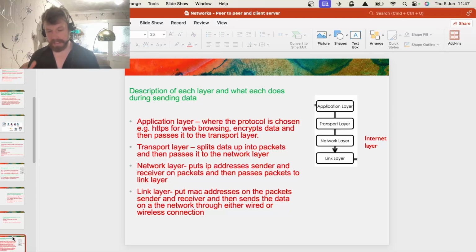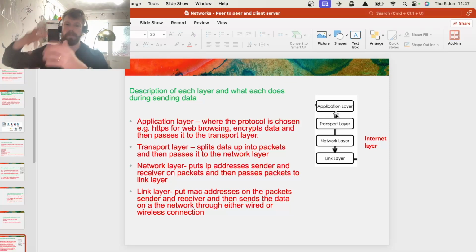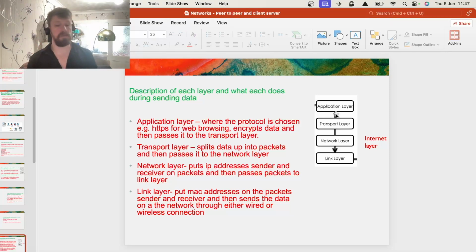Okay, and this is the idea behind this. You start at the top, and let's say that I wanted to send an email. It starts there, and then the data is then passed down from the application layer to the transport layer. As you can see, it's got a little arrow on here going downwards. So the application layer picks a protocol, whatever it's doing. So web browsing, encrypting data, that's another thing. It encrypts the data when it's sending stuff, and then it passes it to the transport layer.